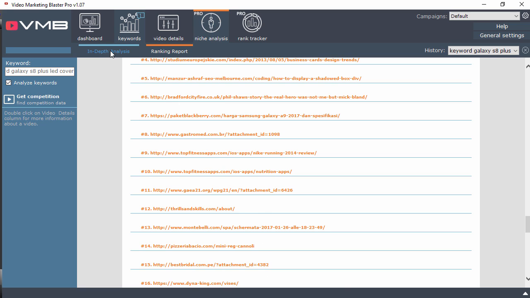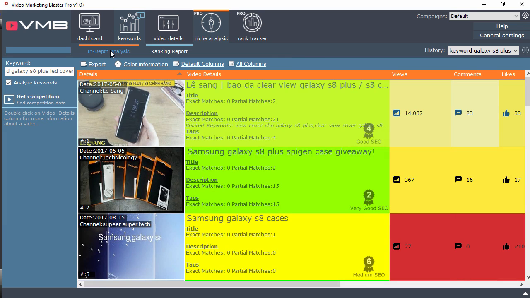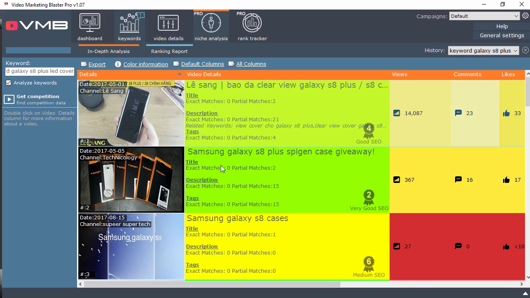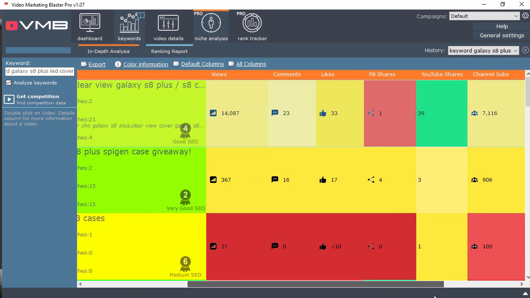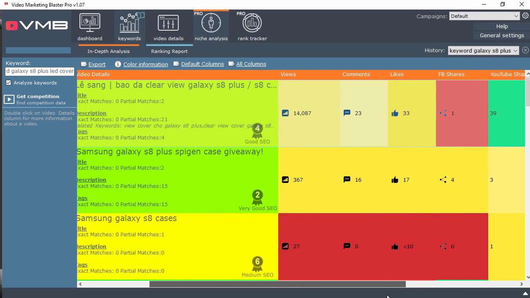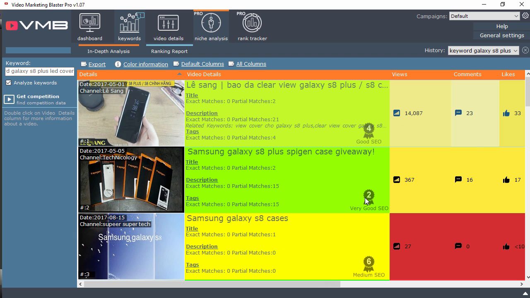Now, for more advanced users, we can go into the in-depth analysis page. Here, we see all the details for the top 20 competitors from YouTube. So, we see how many partial and exact matches there are in the title, in the description, in the tags. We see how many views, comments, likes, Facebook shares, YouTube shares, subscribers. So we simply have everything provided by this powerful software.